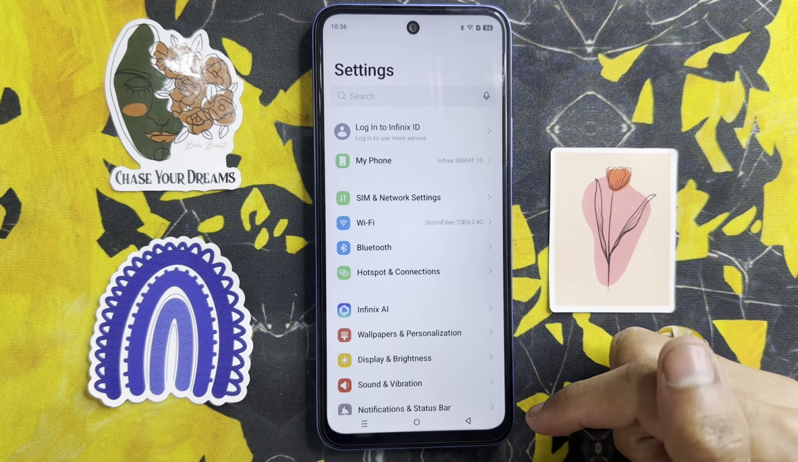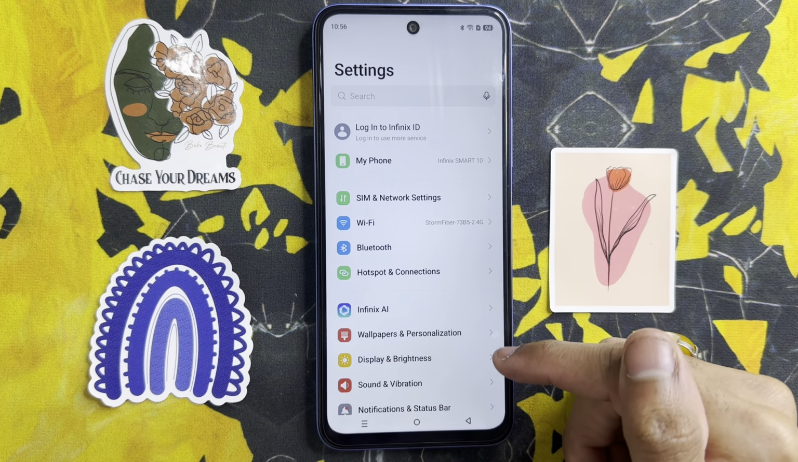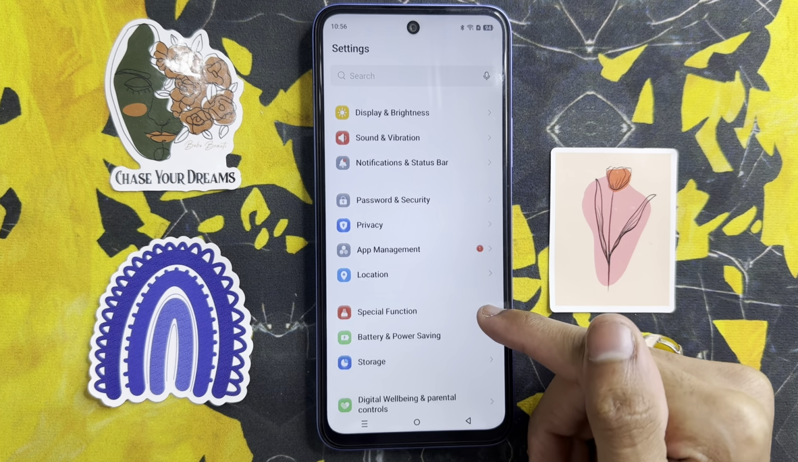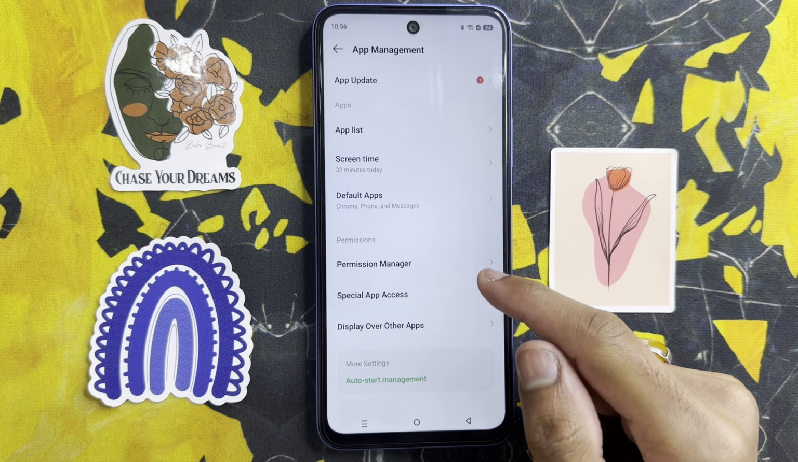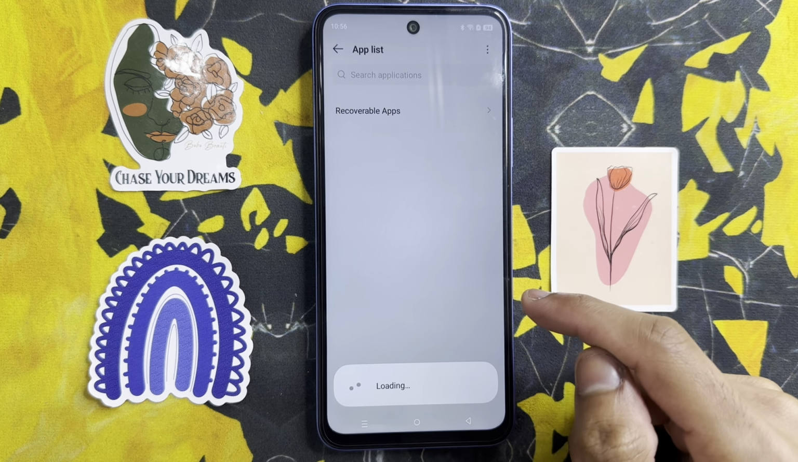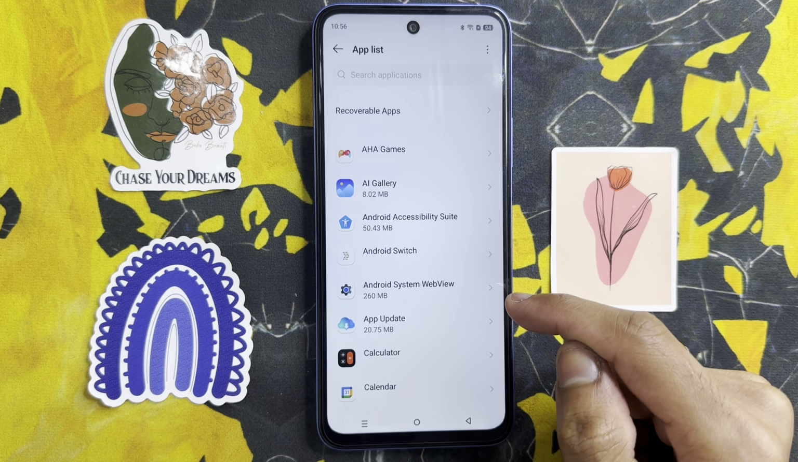Here click on settings app. Now in settings, scroll down and click on app management. After click on app management, click on app list.